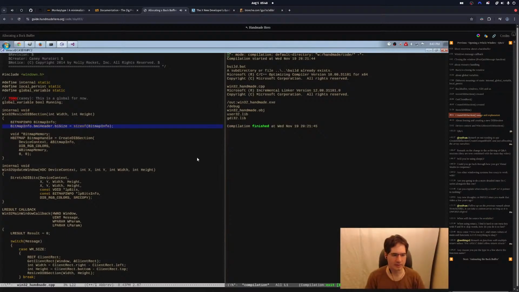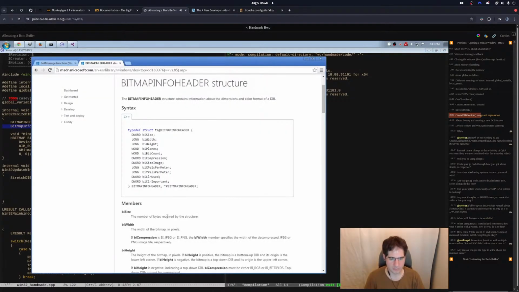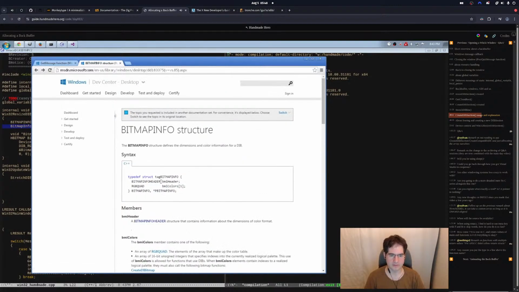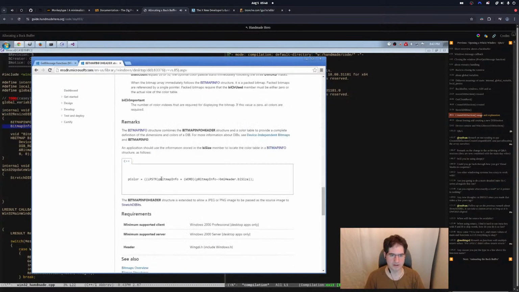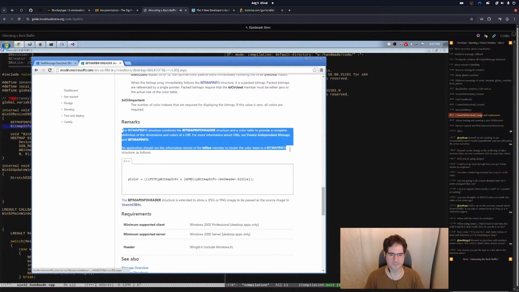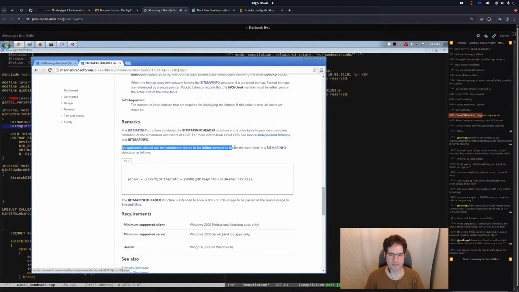So, whatever the bitmap info structure is. Now, do they want the size? Which do they want the size of, ladies and gentlemen? Do they want the size of this, or do they want the size of this? That's the real question. Number of bytes required by the structure. It doesn't say. An application should use information stored in the BI size member to locate the color table in a bitmap info structure. Oh, here is the clue we needed. It says the color table, which is I believe this right here. It says the color table is the thing that comes after the BI size. So this is exactly what we want.